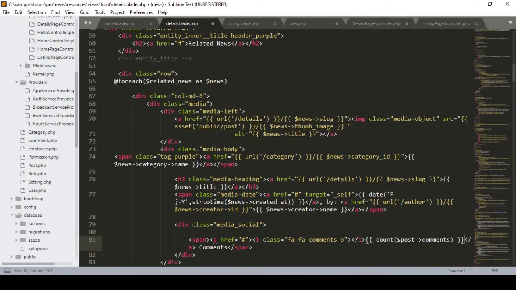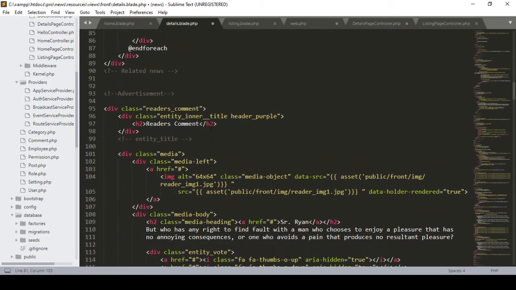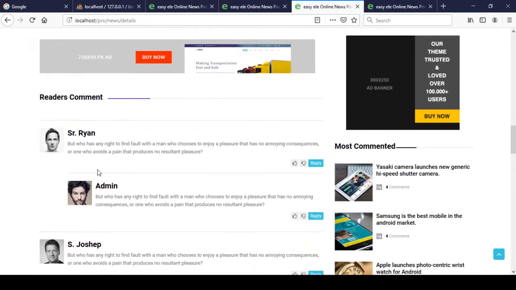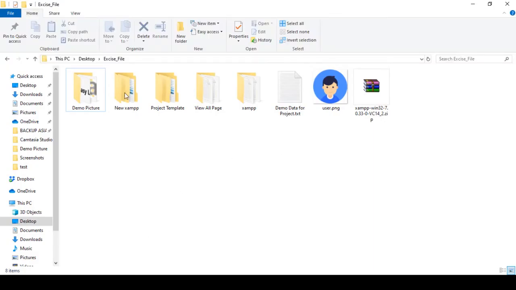So that's all about our related post, and after that there is also the reader comment. If you go to that position, into the reader comment, you can see they have some images. Right now I want to add some default images to be visible here. For that, in our exercise file, I will share one PNG. So right now I want to copy it.